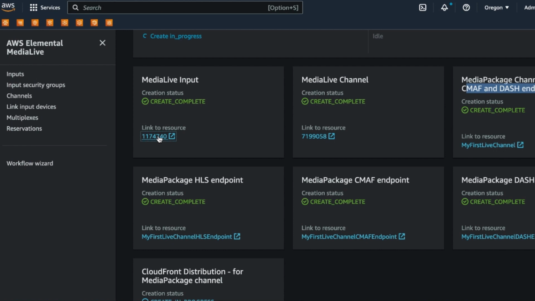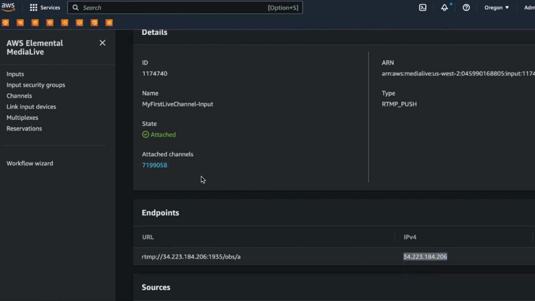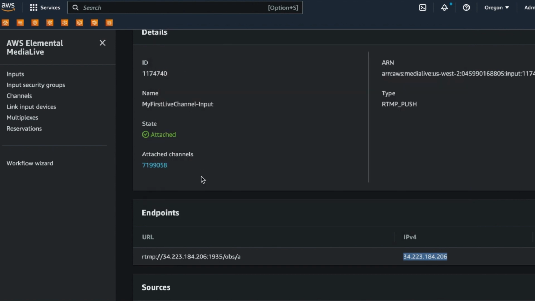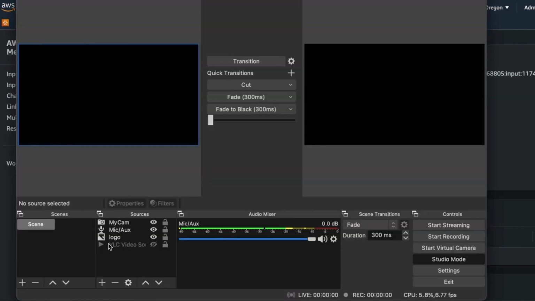Click on the MediaLive input and go to the input page. From the input page, you have to capture the IP address and the port to which you are going to stream from your OBS. If you have the IP and port copied, you can go to the OBS to configure your stream. The link of the OBS is given in the description. You can download it. Open the OBS and configure it to capture your browser, which will be streamed.